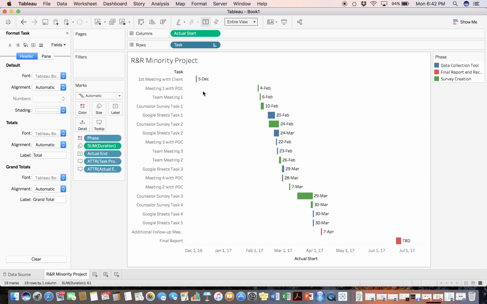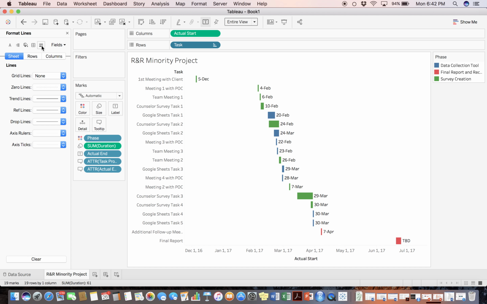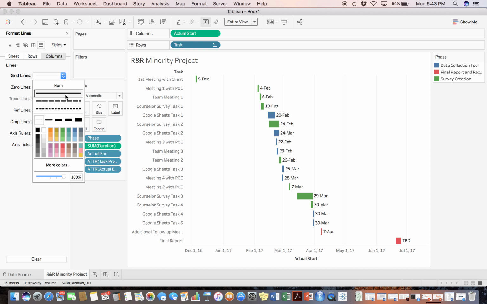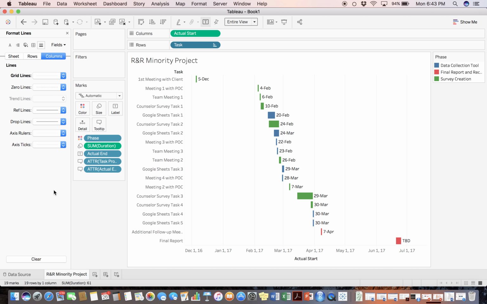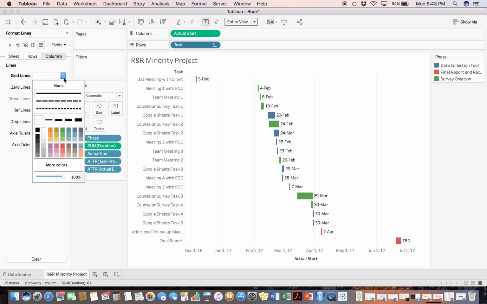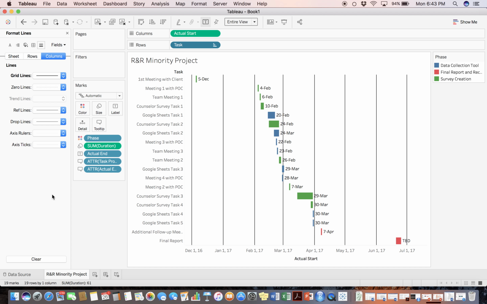Let's go to format. I'm going to go up to these three lines here, see what that does, and it brings up some grid line options. I'm going to select columns, and then use this grid lines drop down arrow here and select a bold grid line. Once I've done that, I'm going to click off of it. Let's see if it changes color there. There we go. The grid lines will help us orient ourselves to when things start and when things end.